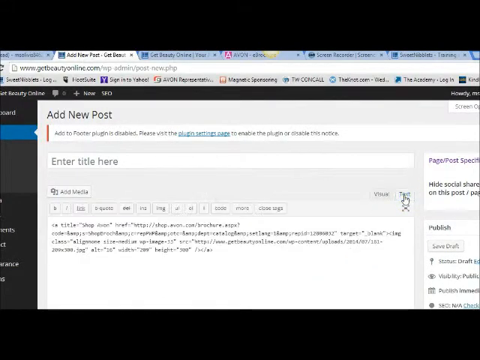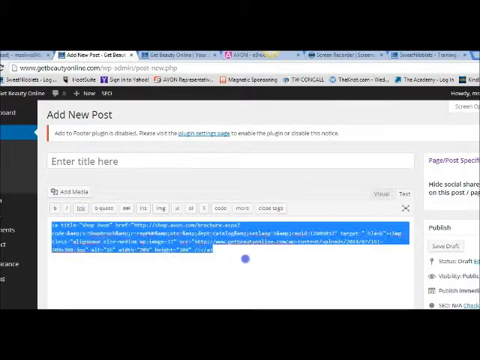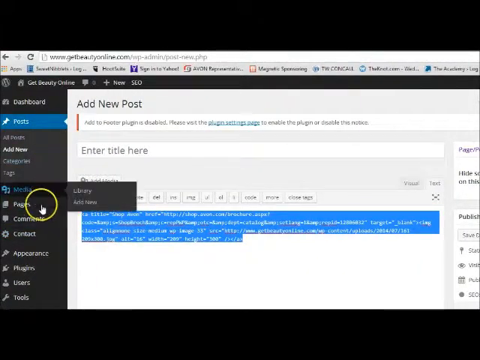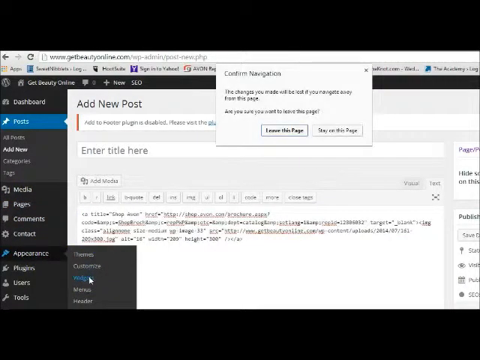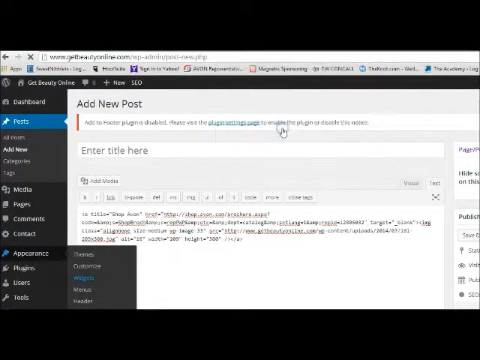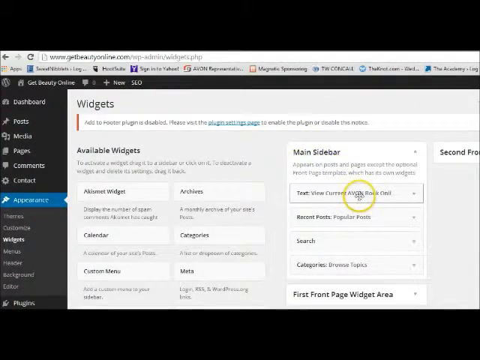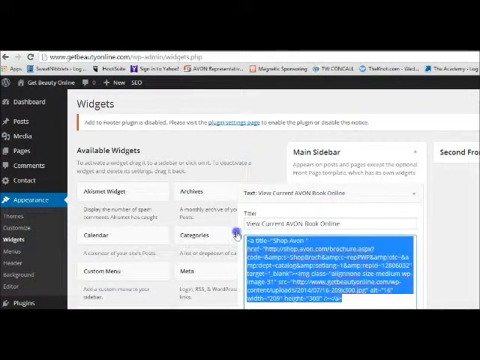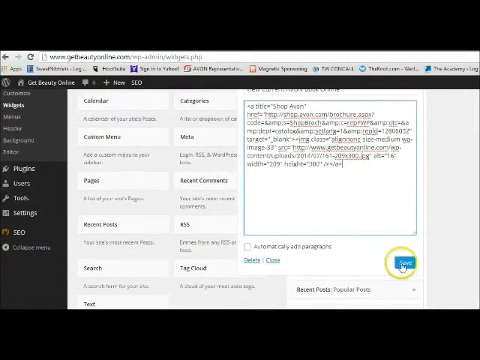So we're going to go to text. We're going to get this HTML right here. So copy this whole thing. And then we're going to go over to widgets, appearance, widgets. Leave this page, sure, it doesn't matter. We don't need to save it. Okay, and then you can put your title up here, and then you can copy that code in there and save it.